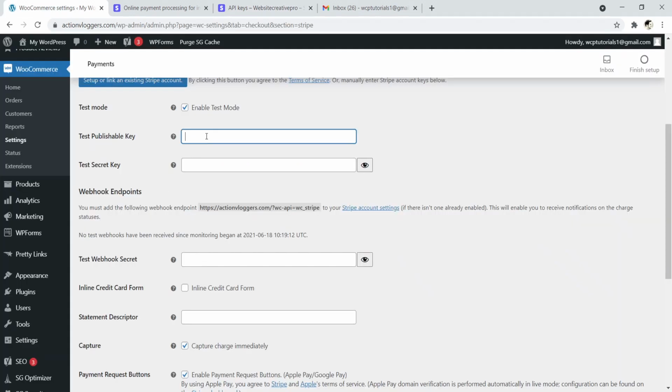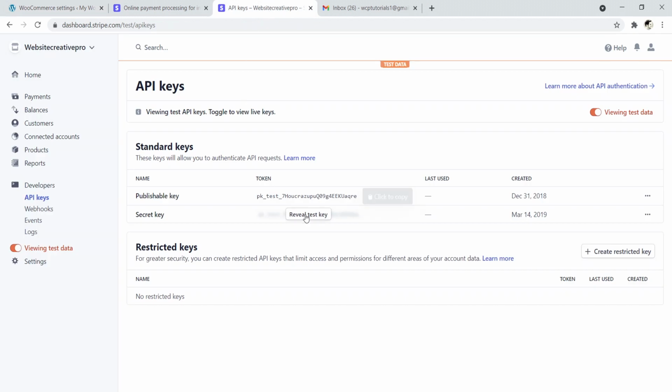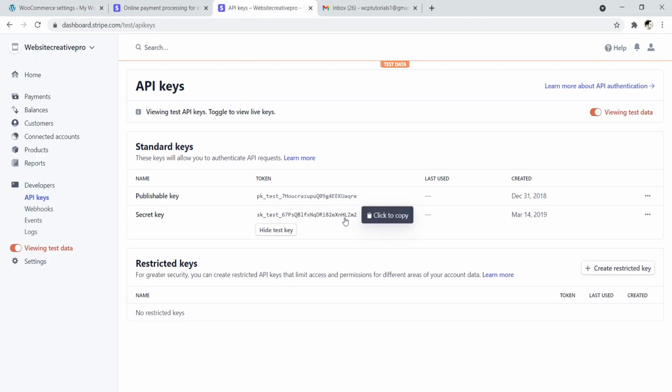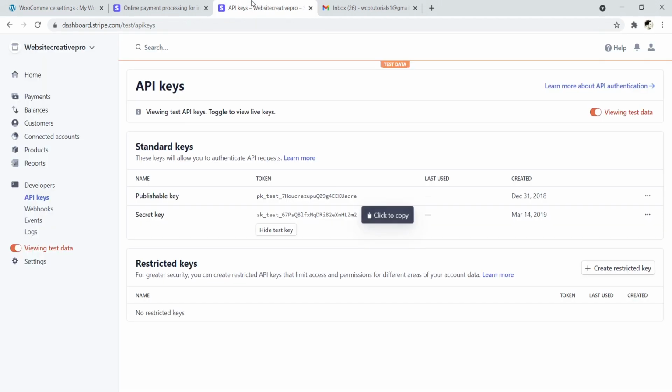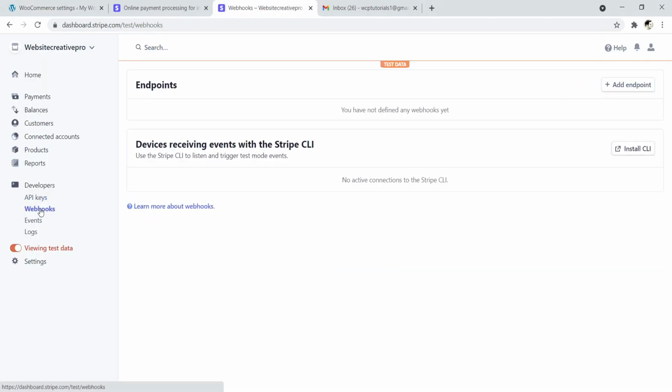So publishable key, paste that in, there we go. Test secret key. All right, reveal test secret key. Click to copy. Then go here, paste that in. And now we need a test webhook secret. So we have to go to webhooks. What this does is allow us to test out whether or not the payment is going to work.